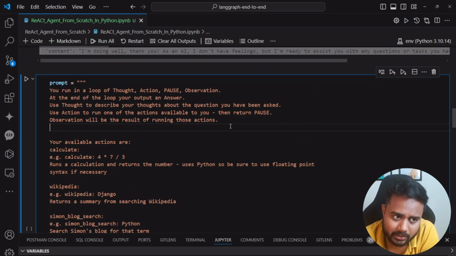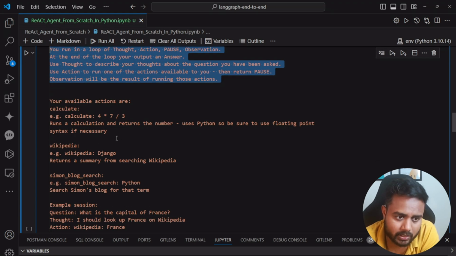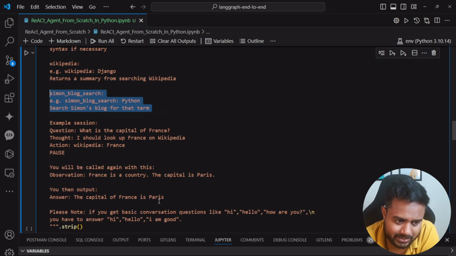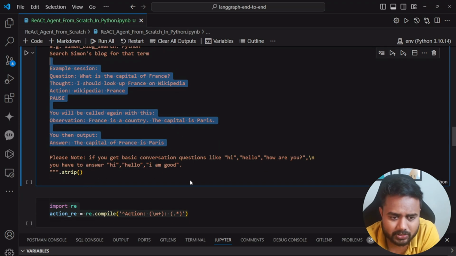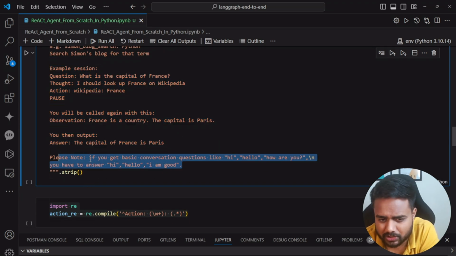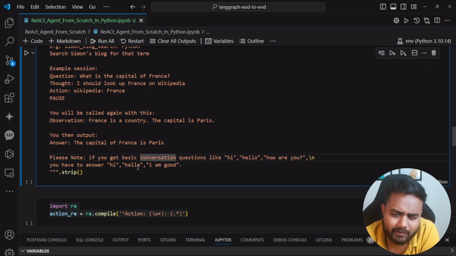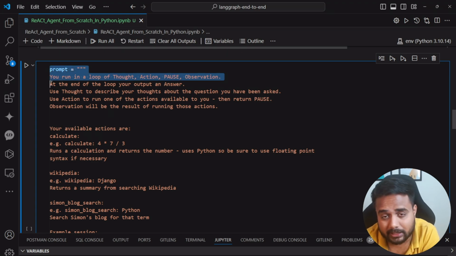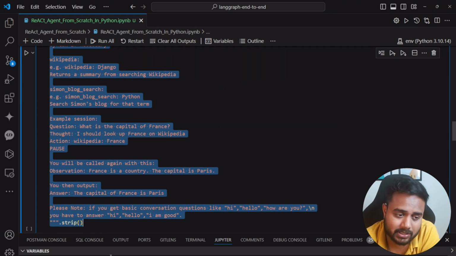So again, I'm repeating, this is my prompt. Here is the definition of the tools, and here is one example session. Now here I have written one more special note. If I get a basic question like hello, how are you, then according to that question only we have to answer, like hi, hello, I am good, something like this. So this is the complete prompt, guys, and this is the ReAct prompt, and I showed you this prompt in my previous session also.